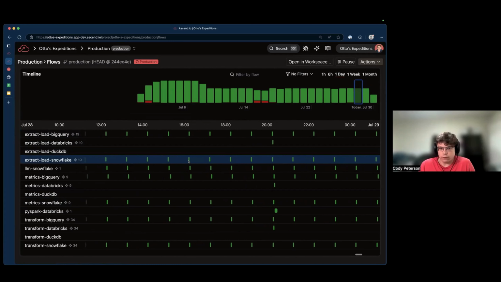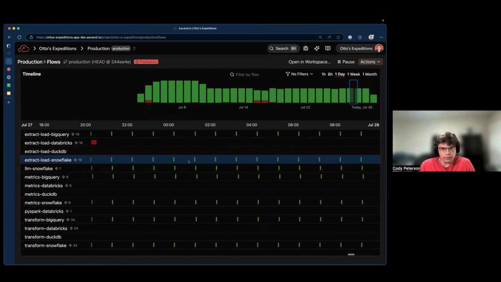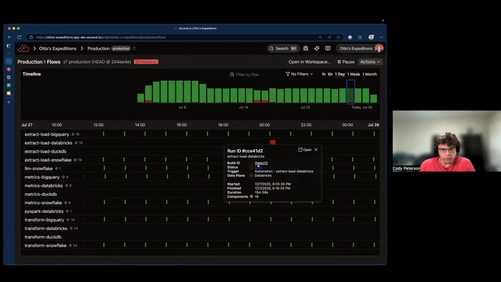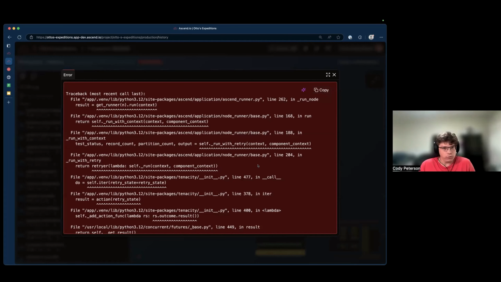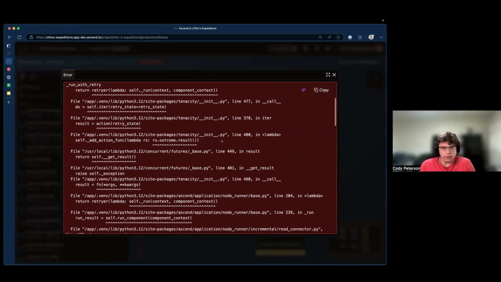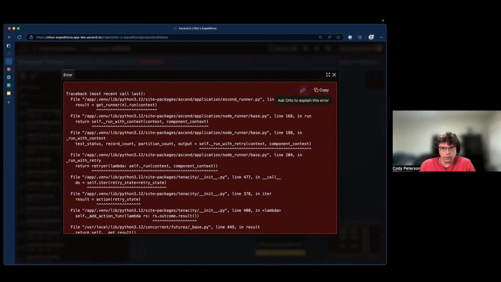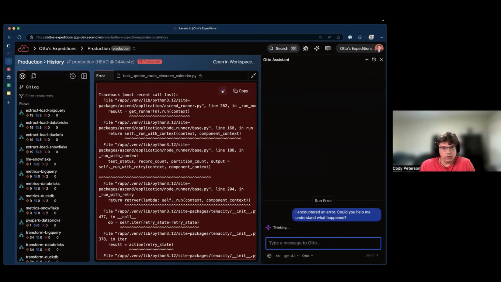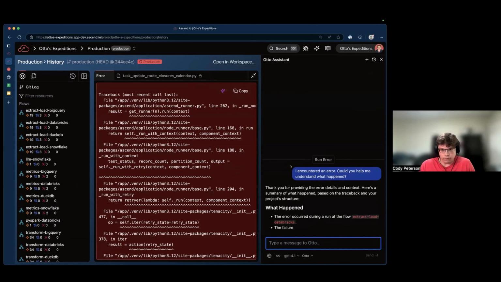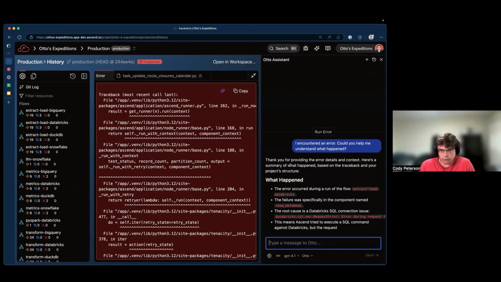So on this graph, I'm able to scroll back and see when we have problems and maybe identify that there's an error, and click through and see what that error is. And then as Sean was talking about, pretty much at every step along the way in the product, you have the ability to go and call Auto. In this case, ask Auto to explain this error. And we'll have Auto go through and give a response.